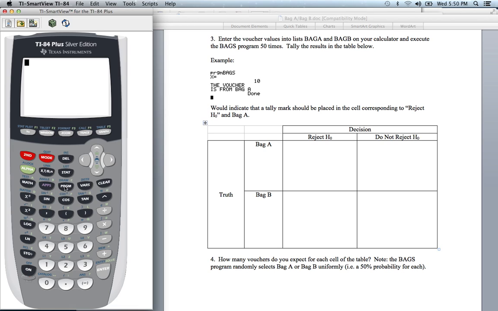So I'm going to execute the program. What we need to do is press Program, and EXEC stands for execute, and that's the first thing that pops up. The first program here is bag, so I'm going to press Enter. Now the program actually hasn't been executed yet. What the calculator does is, when we choose a program to execute, it prints it out on the home screen, and we have to press Enter one more time.